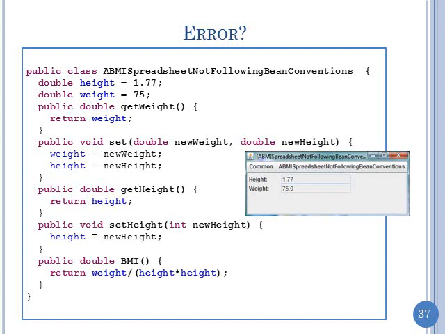What have I done here? I've got my get height. I've got my get weight. I replace set weight and set height with a single set method that takes weight and height as arguments. And I changed the get BMI to BMI left paren, right paren. Okay. It's not very bad programming.